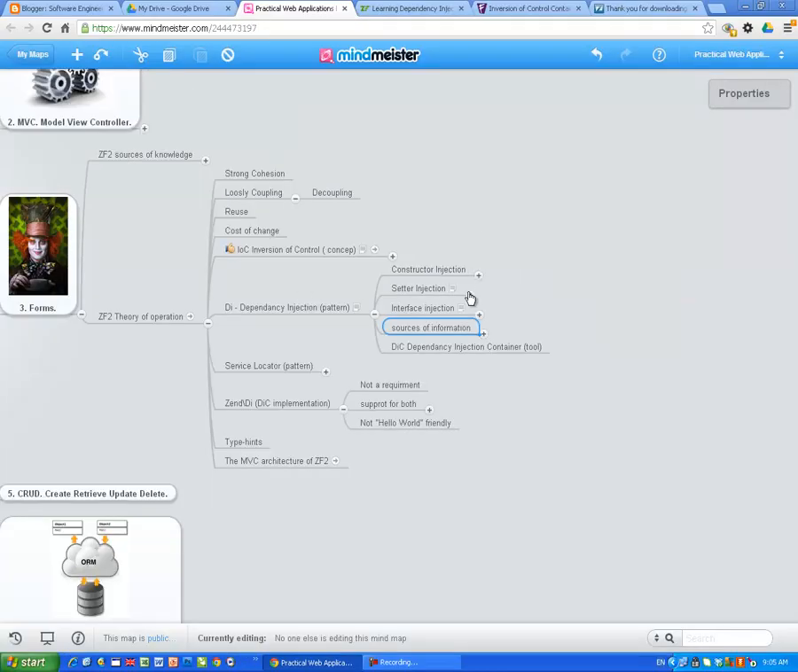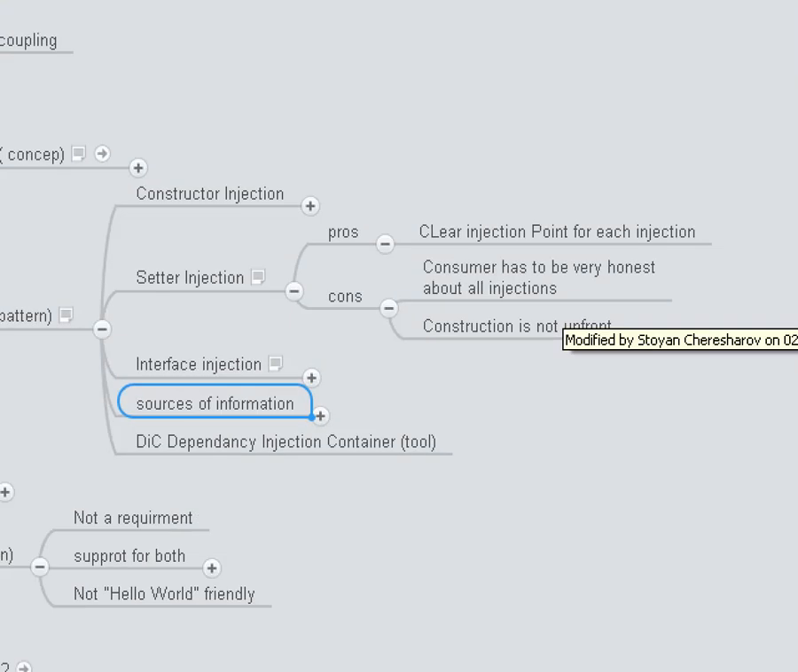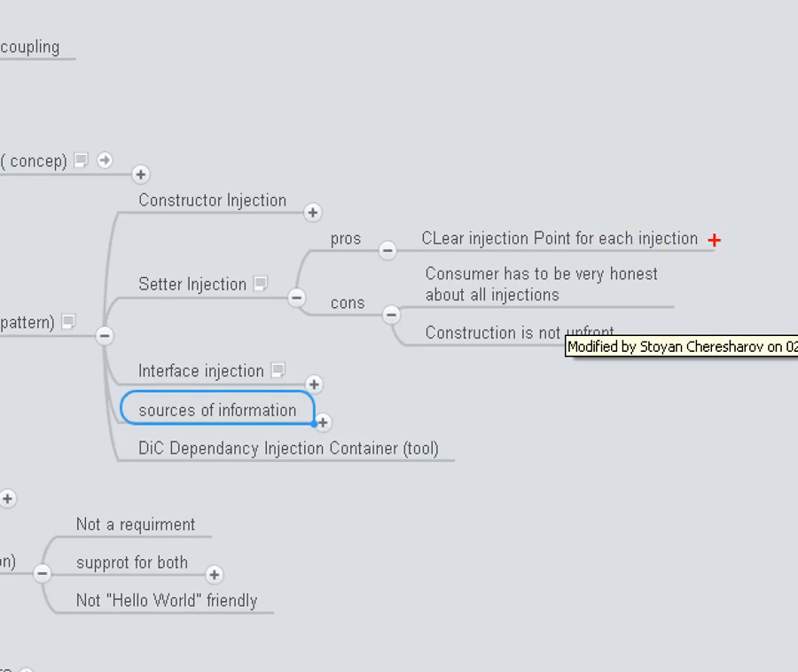Let's look at the setter injection. Then through the setters, a clear injection point for each injection. That's a pro. Actually, we like that. I like it too. Martin Fowler, by the way, always favors the constructor injection over the setter injection. Okay, so the cons. The consumer has to be very honest about all injections. So the consumer should call explicitly each one of the setter methods in order to get his object working.